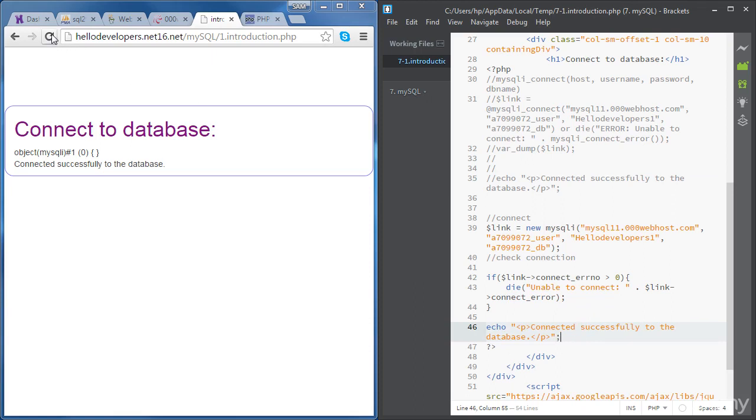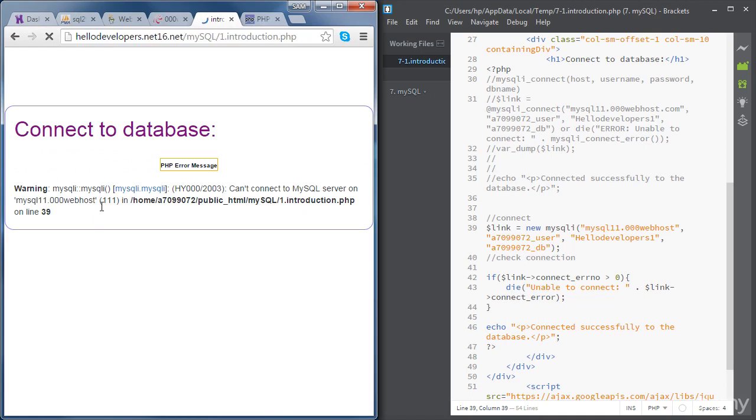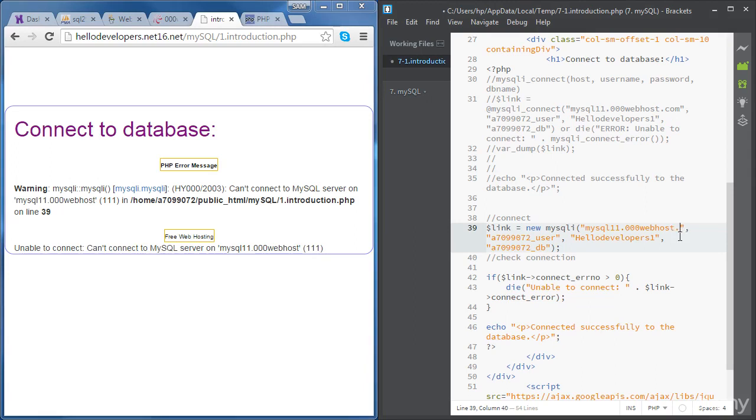And if we save and refresh, you can see that we are connected successfully to the database because all details are correct. If we change anything there and then refresh, now we can see an error message corresponding to line 39 where we're trying to connect, and then we can see the output of our die function. Okay, let's change this back to .com and have our success message.